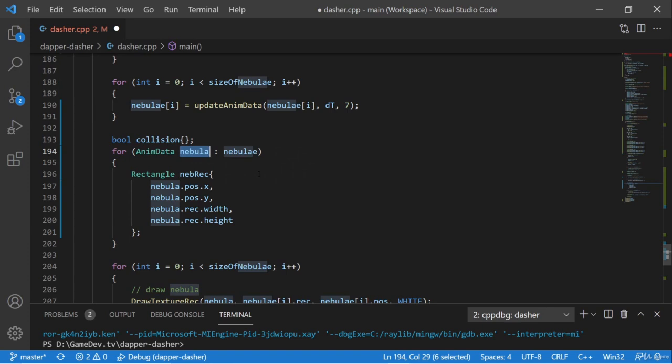Now, if you're wondering why we're not just going to use the nebula's rec member variable, remember the rec is what we're using to select the sprite from the sprite sheet. So its x and y are not representative of the nebula's position on the screen, but rather its position in the sprite sheet. So this way, we're actually getting our nebula's location on the screen.